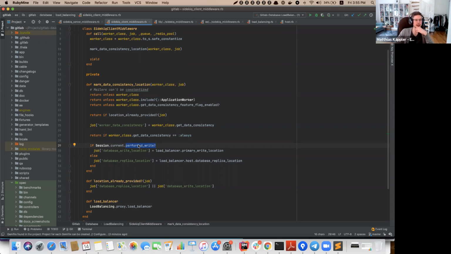And this performed write method, what is the scope of this? Does it include the original request that I might have sent as a user that triggered the Sidekiq job? This session, as mentioned in the beginning of the slides, is using request storage. So we will detect any write on the request level, and we will set this flag that a write was performed on the request level. So this session will last as long as the request.